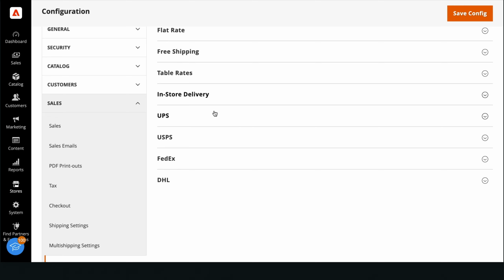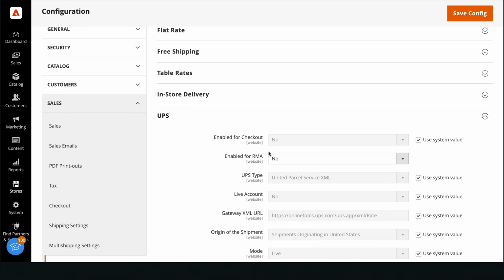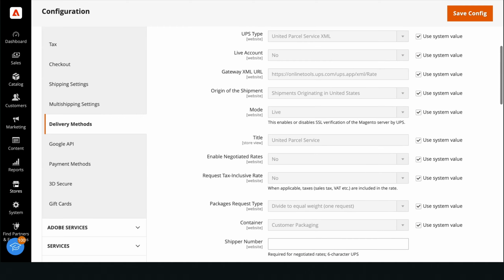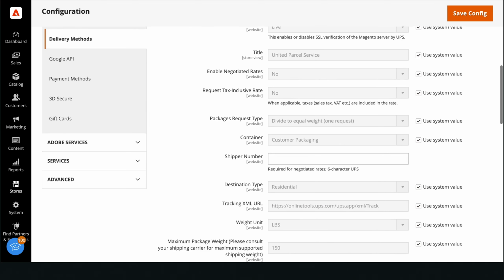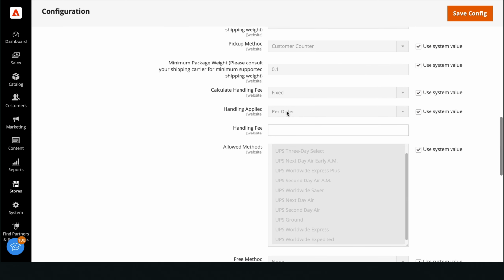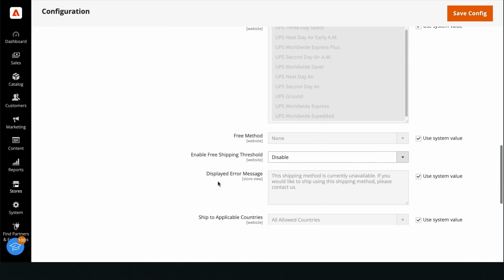Also, by default, we get these four shipping methods, but you can also install additional plugins and extensions in Adobe Commerce, and you can get additional shipping methods here. For all of these additional methods, you would have to configure the API keys and API details, and then you can have similar configuration depending upon what features these providers give. So you would have all the settings and configurations in here.